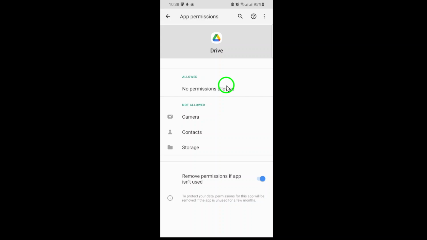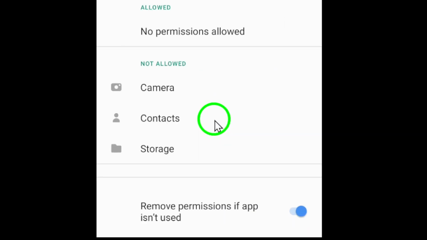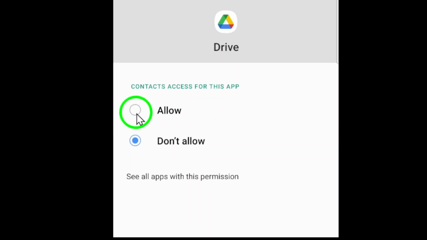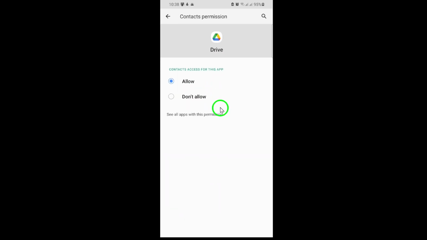Inside the Permissions menu, you'll see a list of different types of data and features like camera, storage, and contacts. Find Contacts in the list and tap on it. You'll now be given a choice to allow or deny contact access. Select Allow to grant Google Drive permission to access your contacts. This step is important if you want to easily share files with people you know or collaborate directly through the app. That's it. You've successfully enabled contact access for Google Drive on your phone.